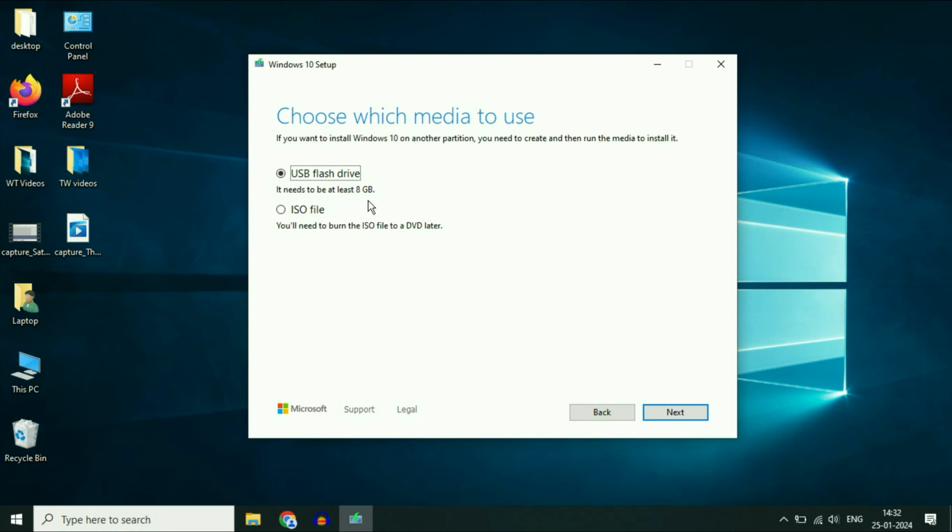Now there are two options, USB flash drive, and you can see the line here. It needs to be at least 8 GB. So your USB pen drive will be at least 8 GB. And if you want to download Windows 10 ISO image, you can select this option. So for now, we are going to create a bootable installation media. Go for this one, USB flash drive, click on next. Now you have to connect your USB pen drive with your system.